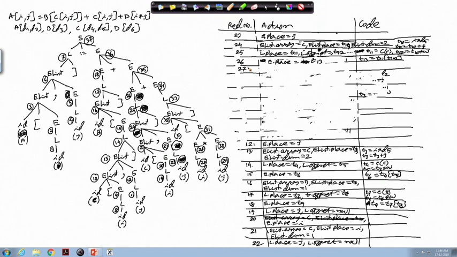Now, reduction number 27. At reduction 27, we have this one L producing ID. So, this L.place equal to I, L.offset equal to null. Now, comes reduction number 28. At reduction 28, we have this E producing L. So, this E.place equal to I. So, that is reduction number 28.